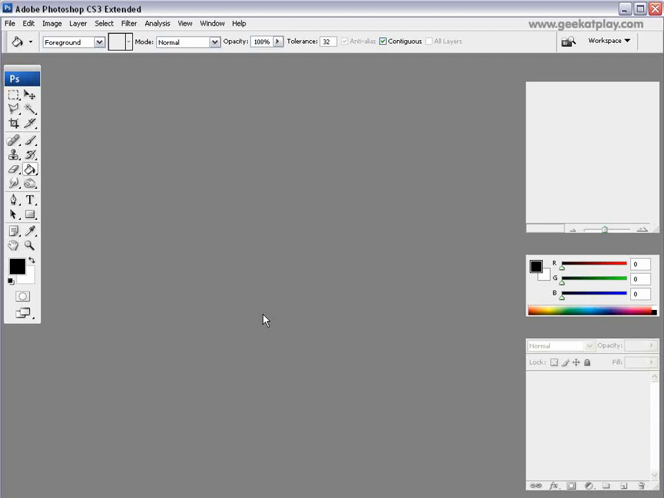If you don't have Adobe Photoshop, you can probably use Paint.net or Blender. That software is free, and we have some links to them from our website.